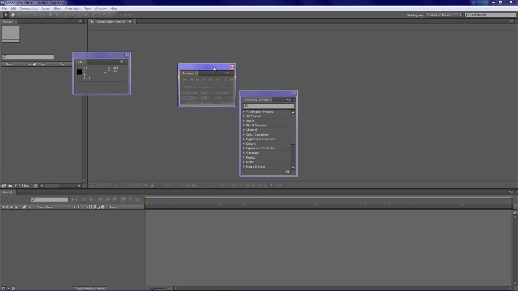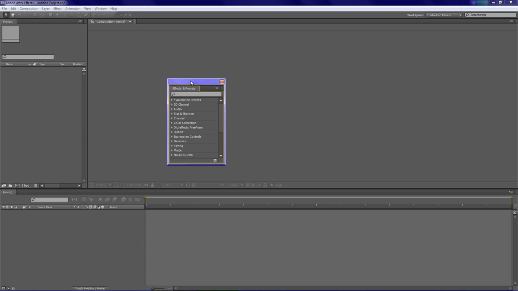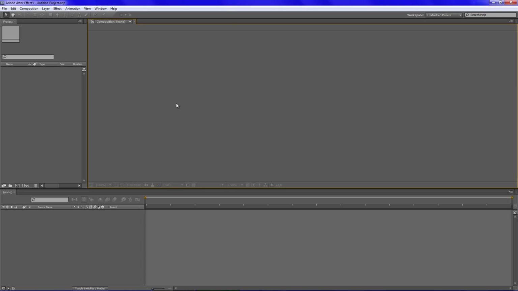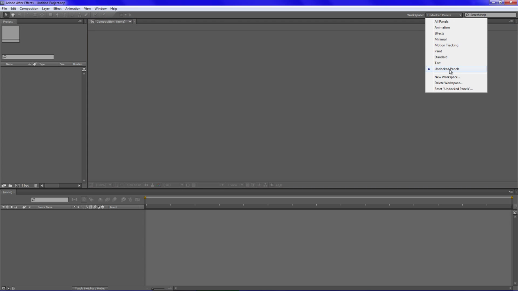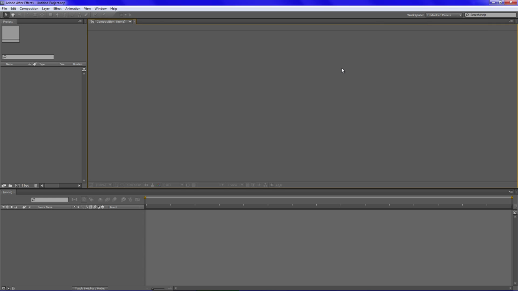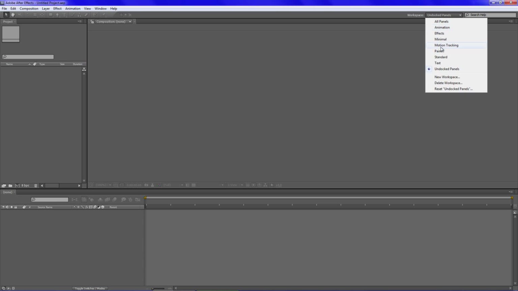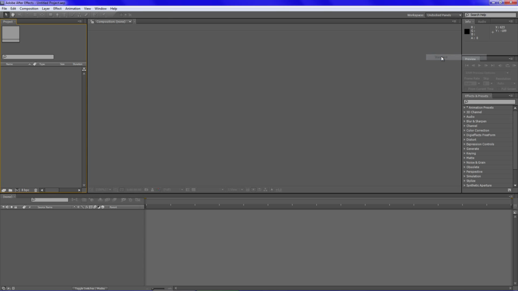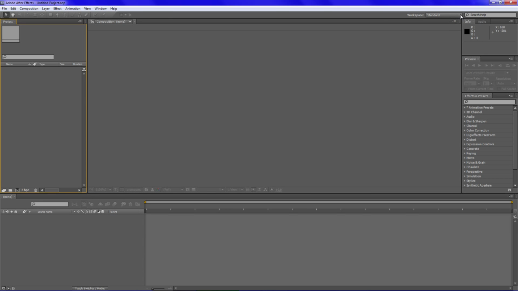You can undock the panels to easily close them and move them. If you want to have a large window for composition, you can choose to work with the undocked panels, because you can move those panels and see your composition bigger. From here we can search for help. I'll choose workspace. I'll change the workspace back to standard.